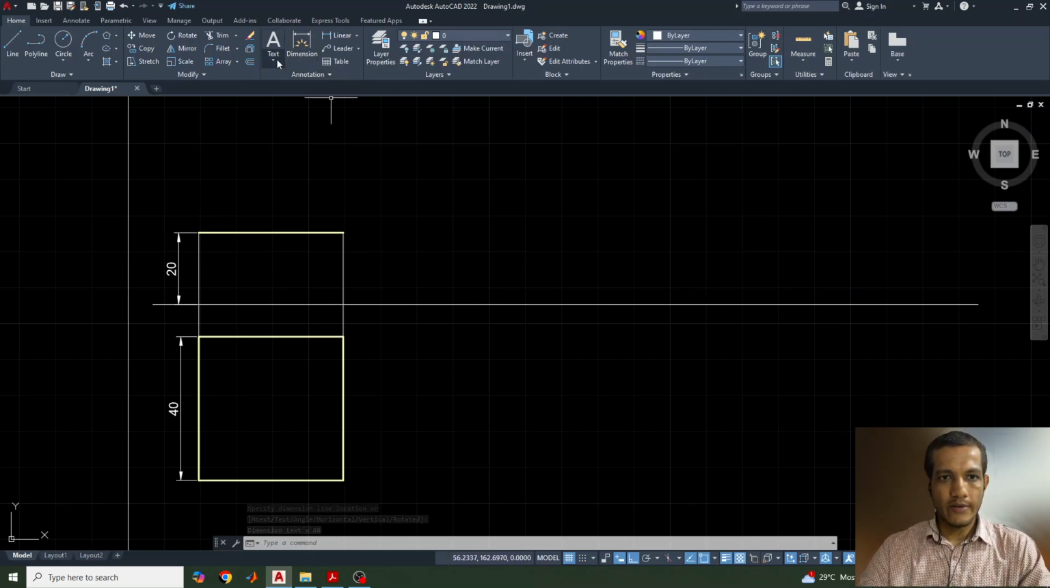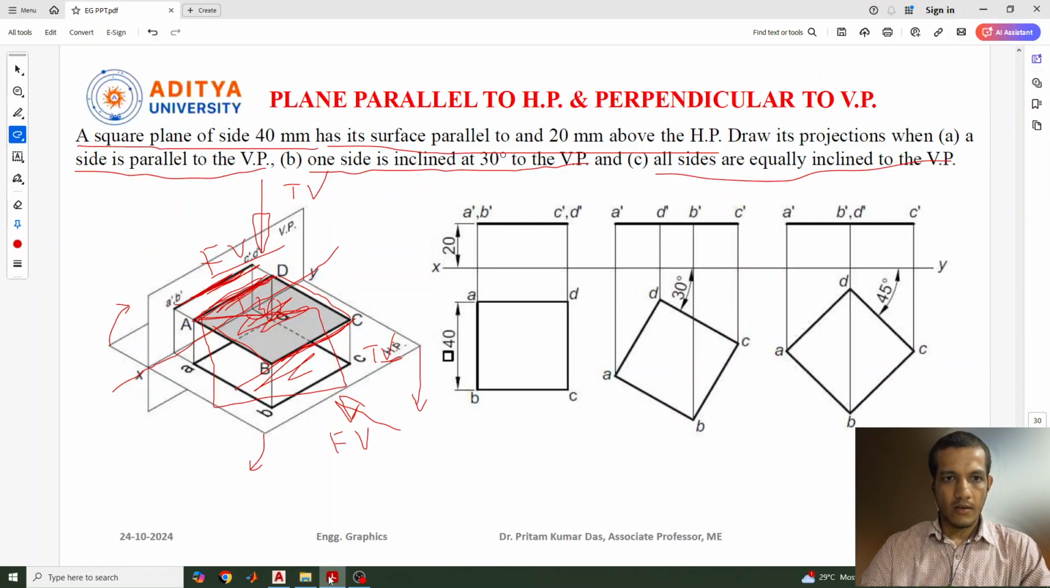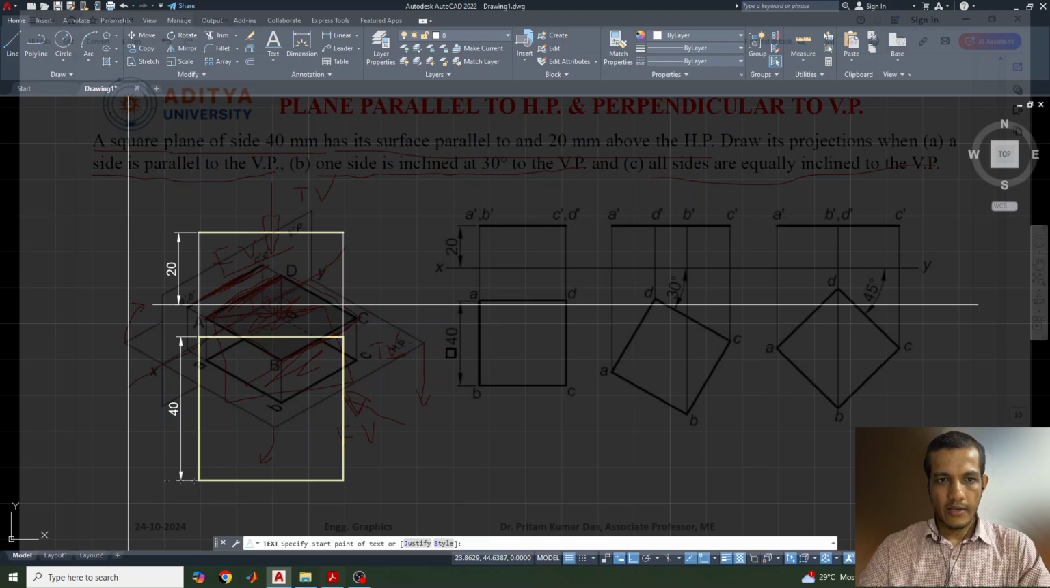And next we need to give the text for that. So the lamina given is a square lamina, so you can give some distance and the name of that, like PQRS, ABCD, XYZ, something we can give. So the name we can give is ABCD.